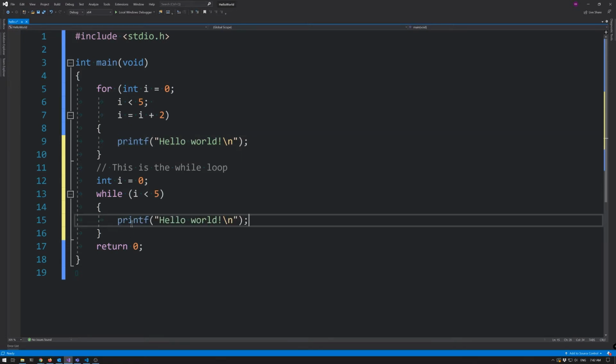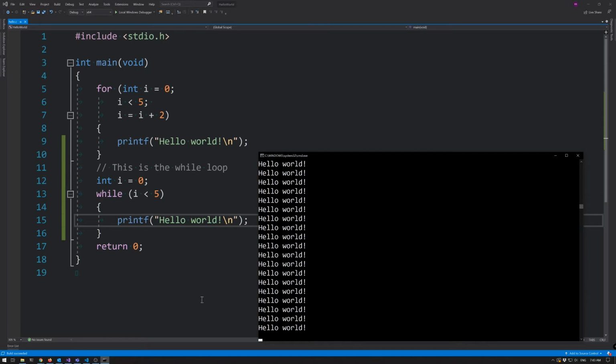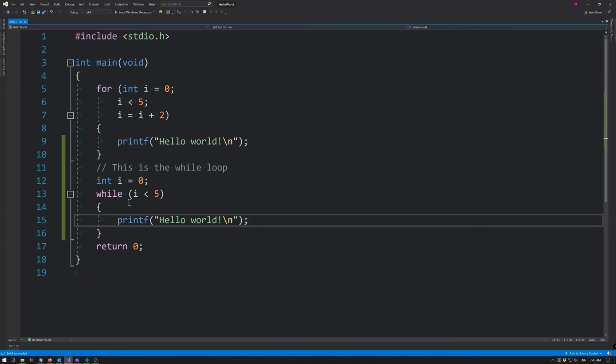Then in the body of the code, I will copy paste the printf function. So now this code, if I compile and run it, you see that it keeps printing hello world. And the reason is this condition is always true. Why? So let's follow the code. I set I equal to 0 and then while I less than 5. Let's actually debug this code to see why this loop is being repeated forever.